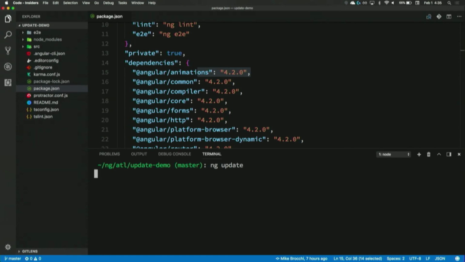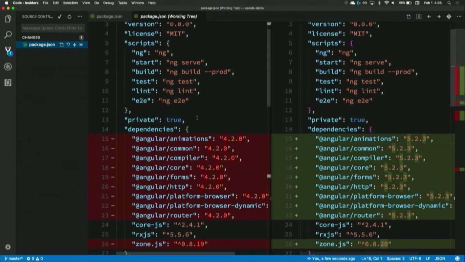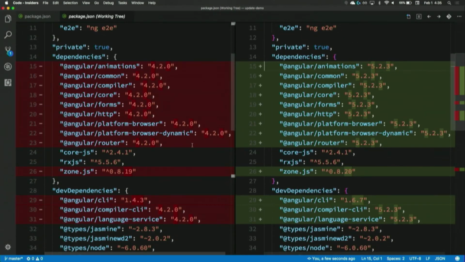So I'm going to run the ng update command, which is a schematic that will go in and evaluate my package.json. And you'll notice here, and I'm going to load up a diff, and click on the file, there we go. Type that, and you can see that it went through and it found all the different Angular dependencies and said, hey, you know what, those are old versions.